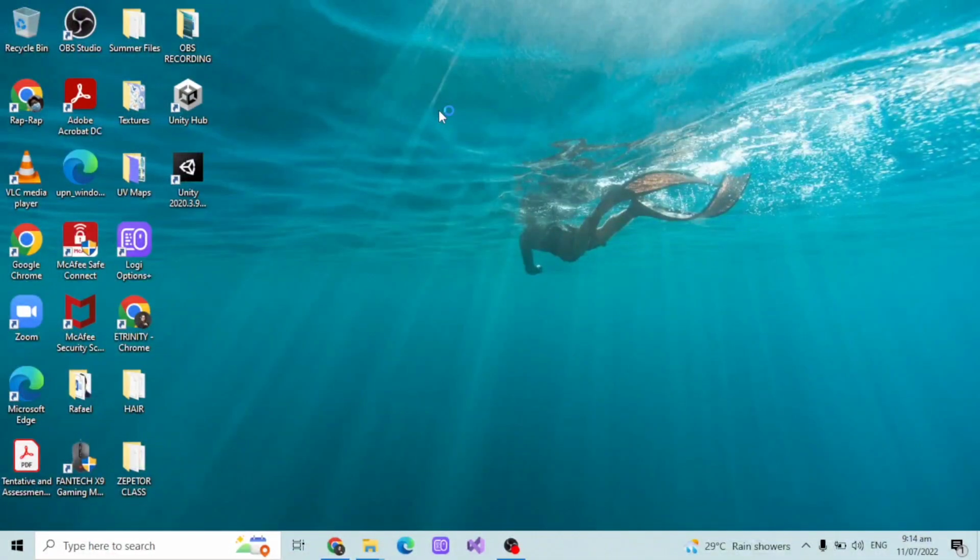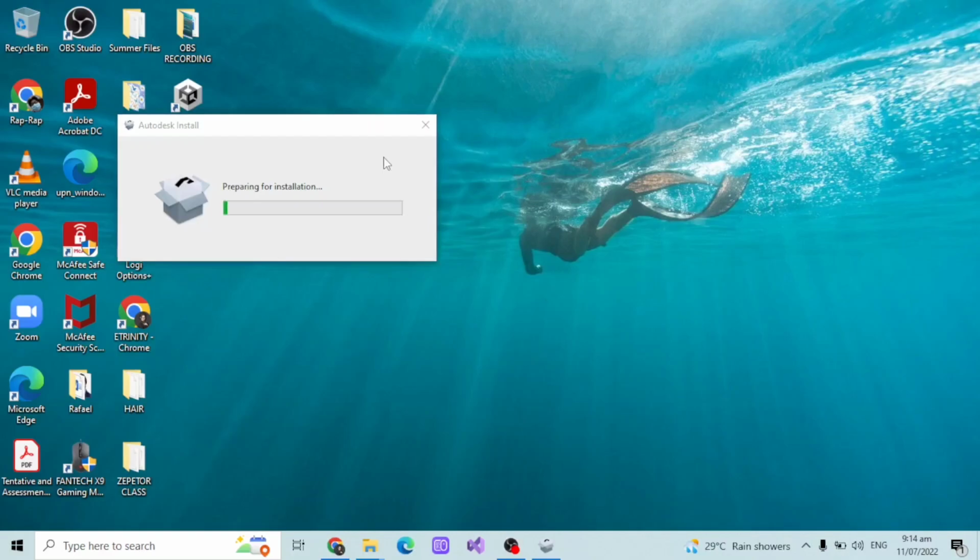And we will start installing it. It may take quite some time since it's also a huge file. I think it takes longer to install than Unity, so I think I will fast forward this part and then I will go back again.